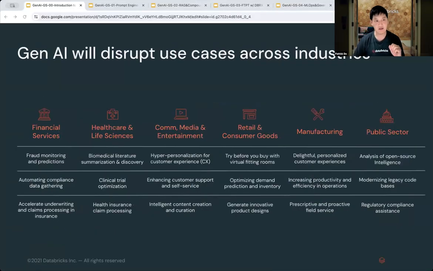And we're already seeing this disrupt across a lot of different industries, from financial services to building advanced fraud monitoring and better claims and underwriting, right? To healthcare and sciences. We're already seeing this in the medical field with AI-powered chat assistants to help with your diagnosis and things.